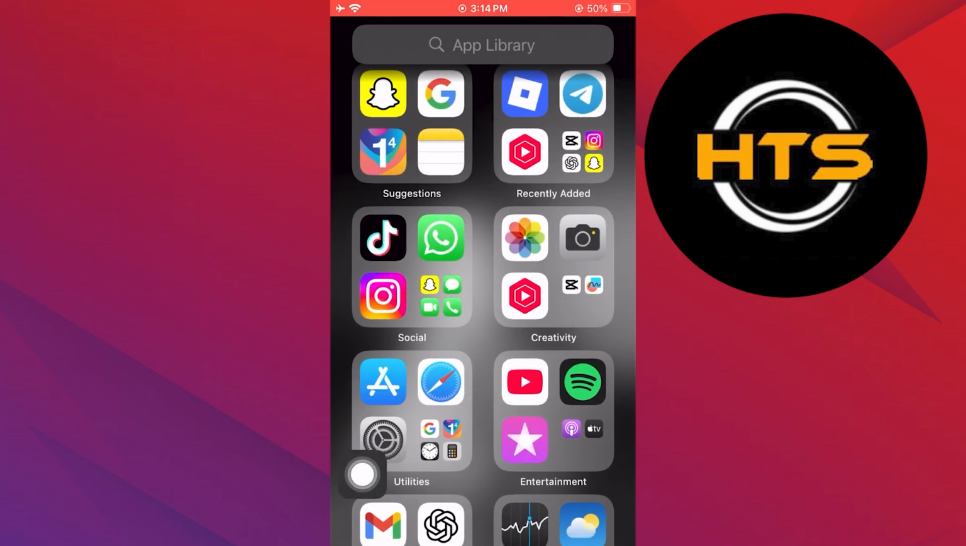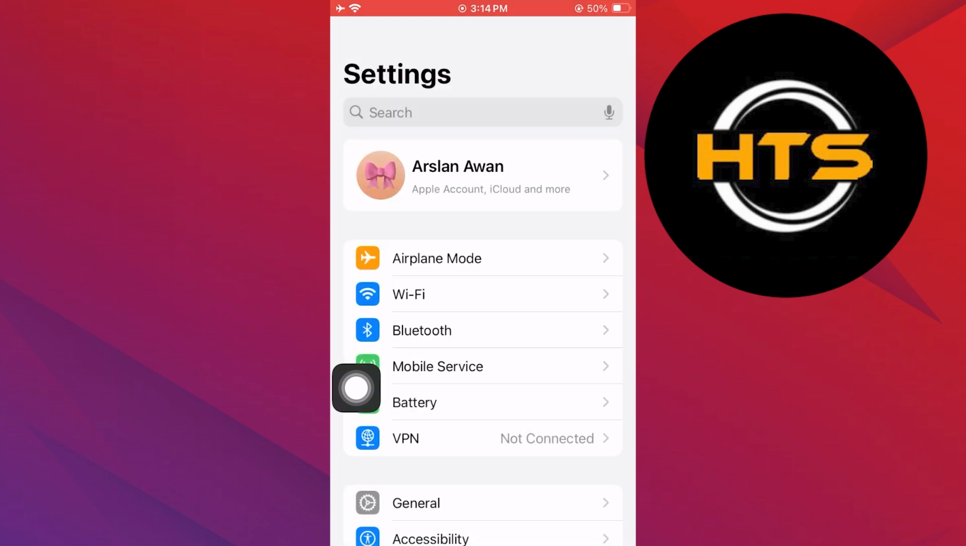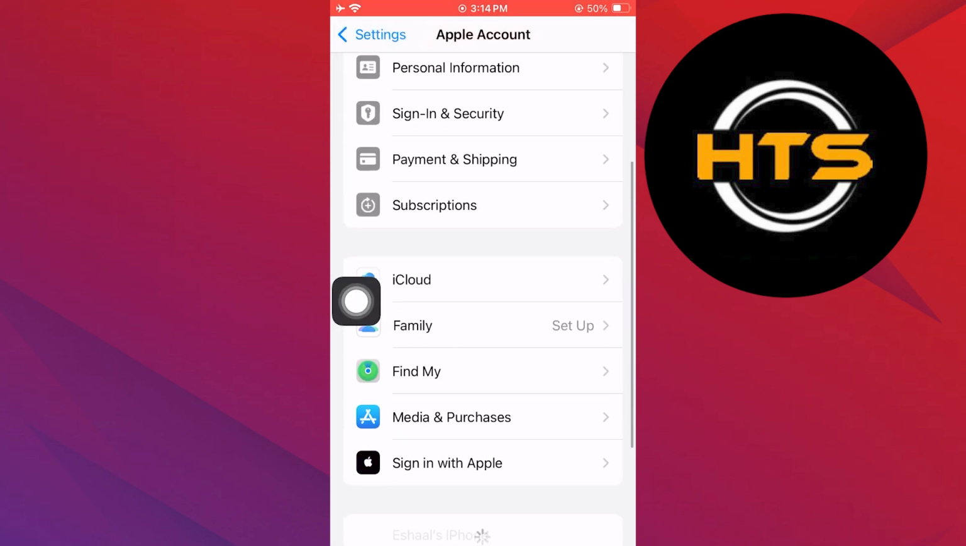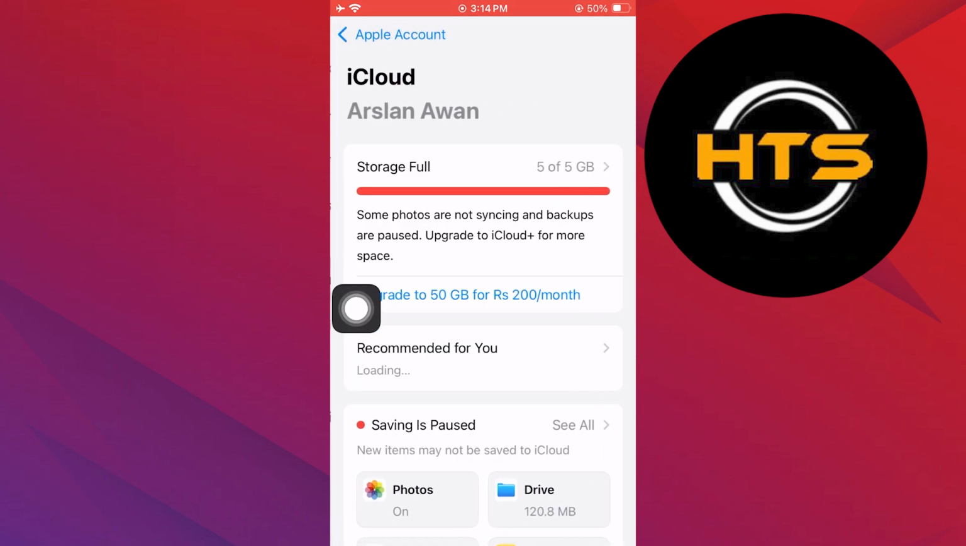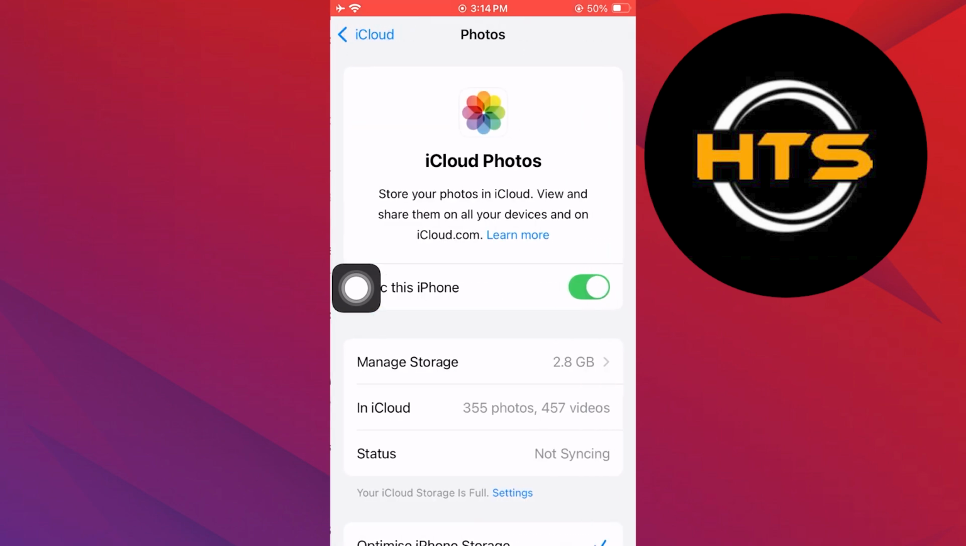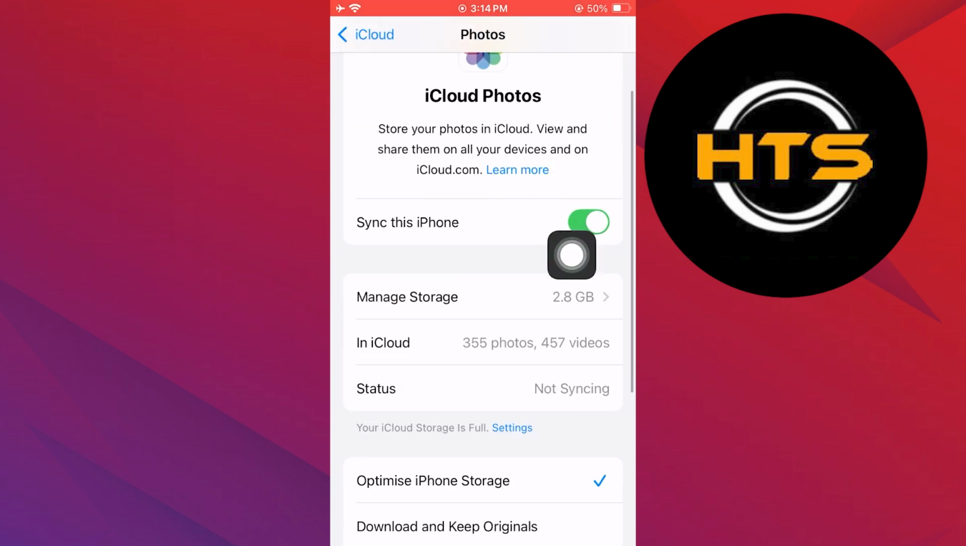Another way is to go to the Settings and tap on your Apple ID. Select iCloud and tap on iCloud Photos. Now, enable the Sync This Phone option to continue the photo updating.